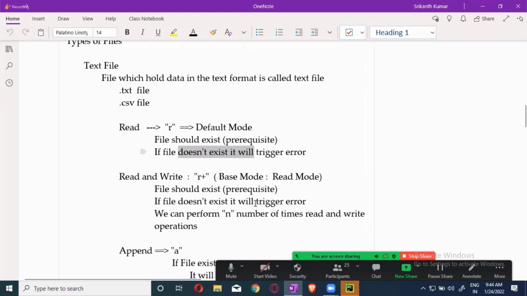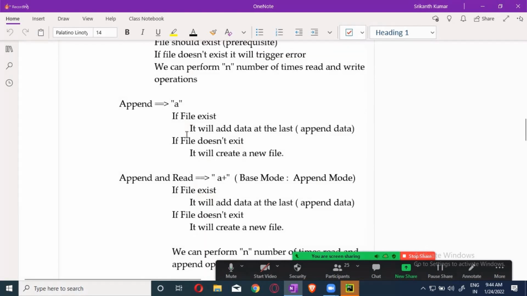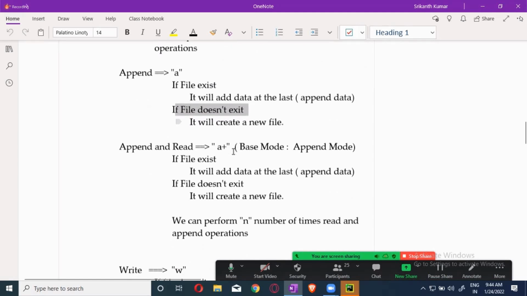Okay, the next one is called append. Append is if the file exists, it will open up the file and the data, whatever is there, will be there as it is, and you can append new data into that. But if the file does not exist, then what happens? It will create a new file with the same name you mentioned.